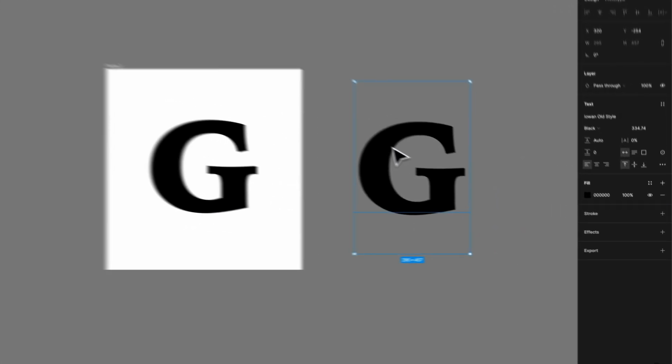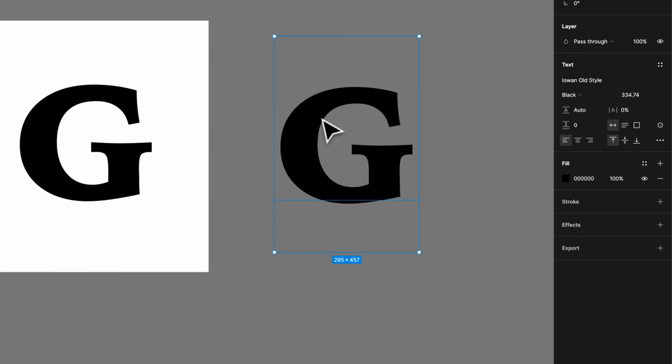So we've got this G over here. Let's say we love this G. This is our logo. So we can click on this G and we can click on export down here and add an export option. Underneath the file type, we can select SVG.